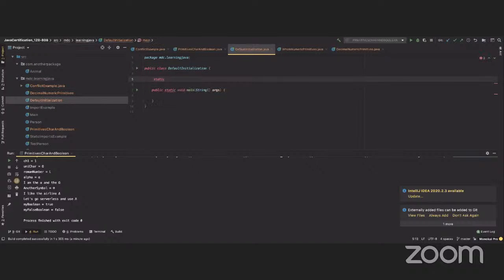So I'm going to create a boolean, and I'm going to say my boolean. I'm not going to give it a value, I'm just going to declare the variable. And now we're going to create another one, and we're going to say byte, and I'm going to say my byte.